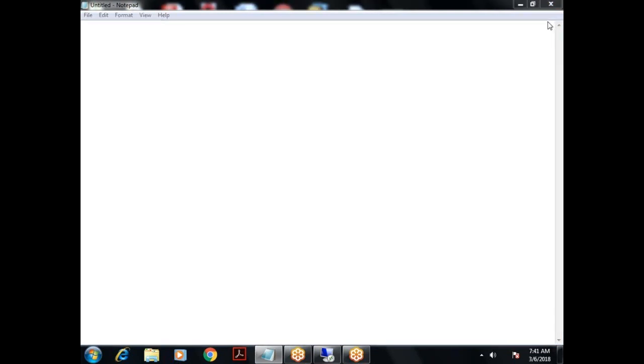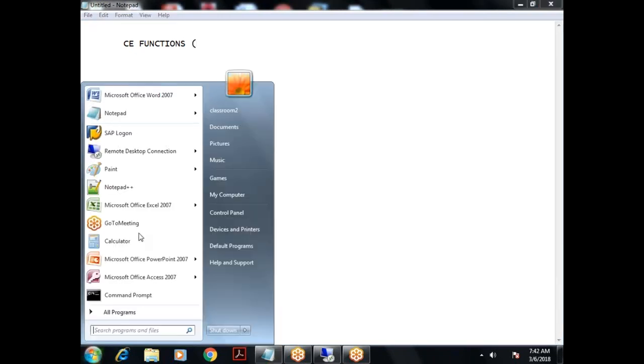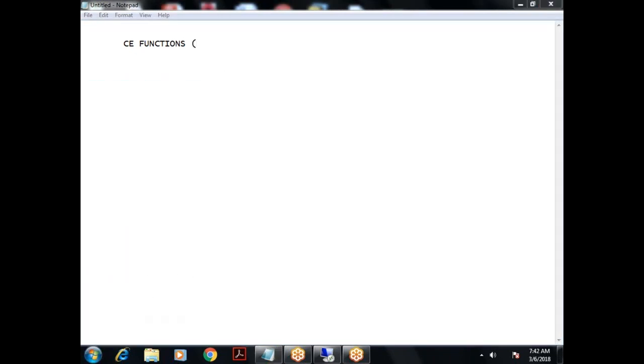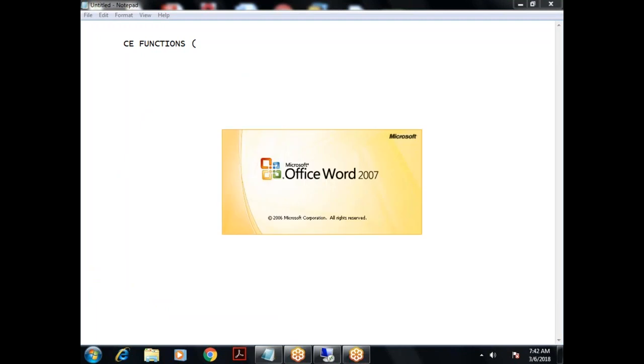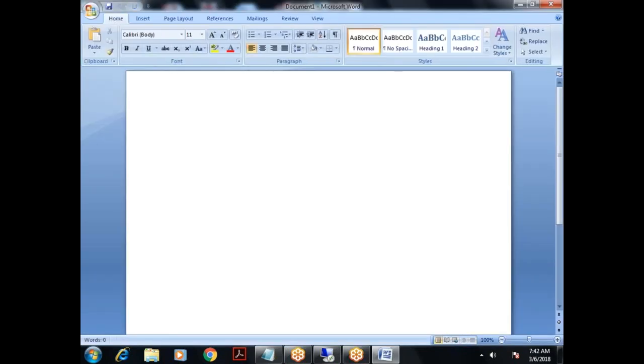Now let us go for another important concept in HANA called C functions. Okay, C functions. C function stands for calculation engine functions. In SAP HANA, SAP has given some special type of functions called C functions.